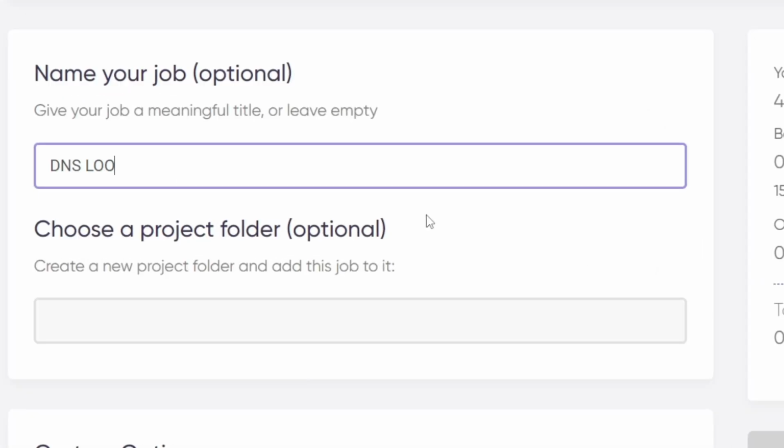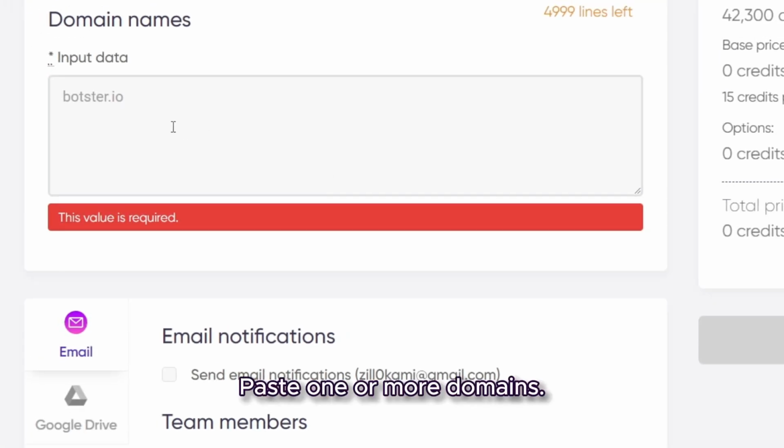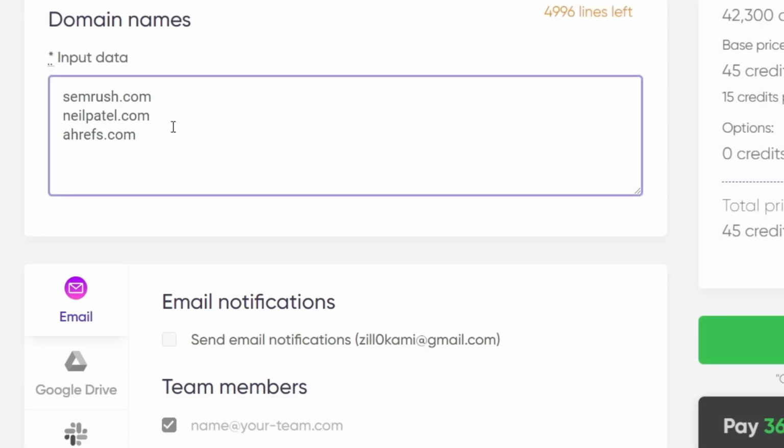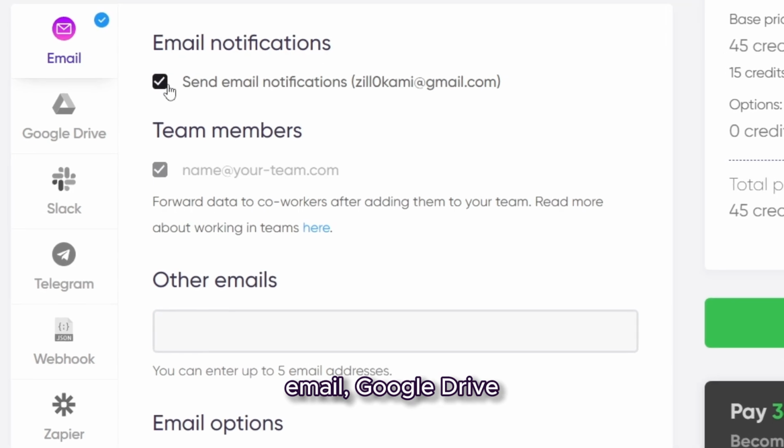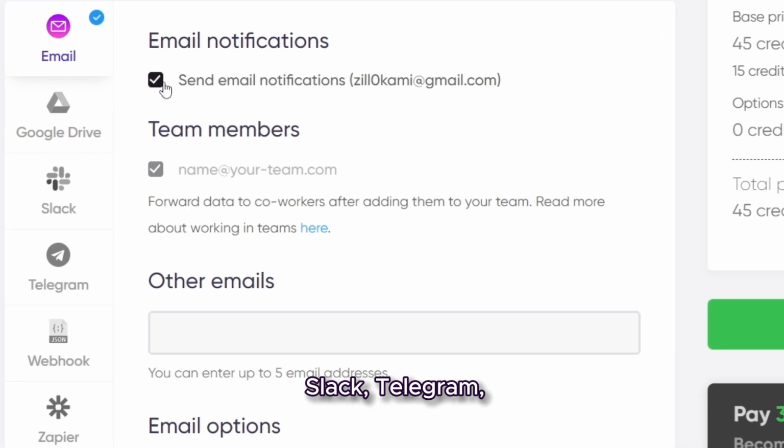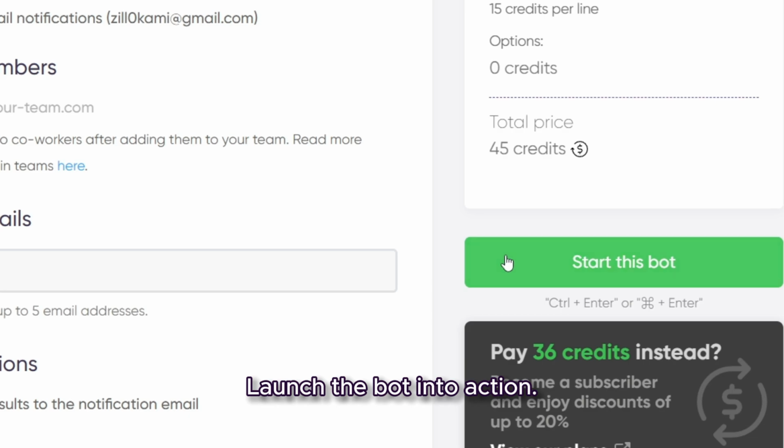Name your job. Paste one or more domains. Select notification type: email, Google Drive, Slack, Telegram, Webhook, or Zapier. Launch the bot into action.